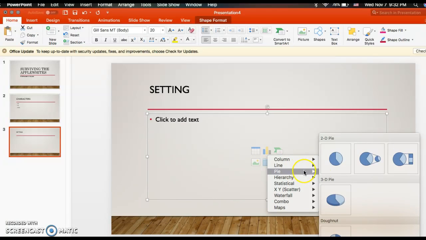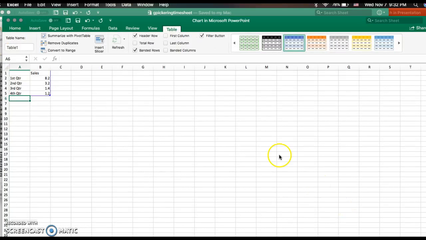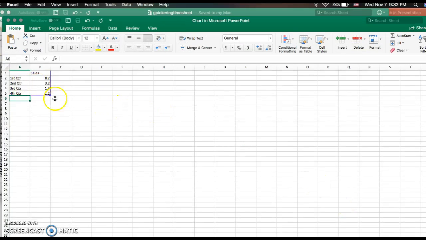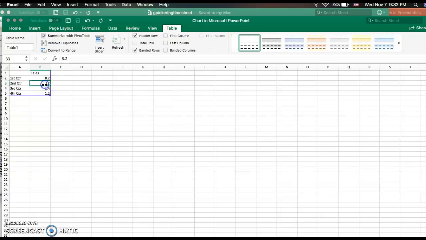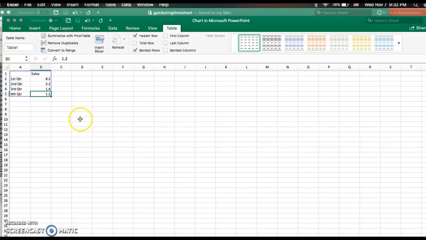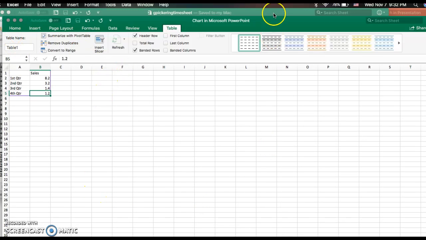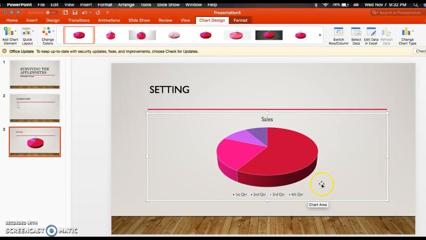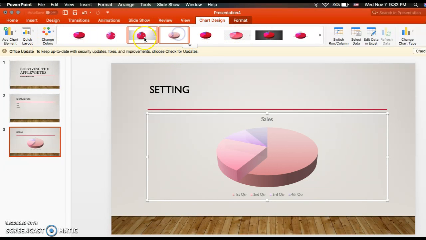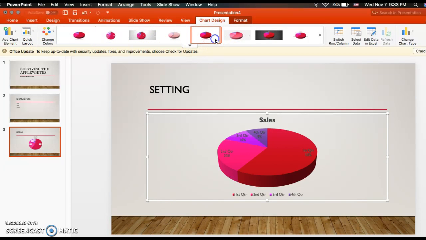I know it doesn't have anything to do with the setting, but as you see, there's 2D, there's 3D, there's many other ones. I'm just going to do a 3D here. And this actually takes you to Excel. And Excel is a form of Microsoft, and this gives you different percentages and stuff you can do. I'm just going to do the quickest way. I'm going to go back to PowerPoint, and you see it just did a sales one for that. And you can also change different layouts and designs for it as well.